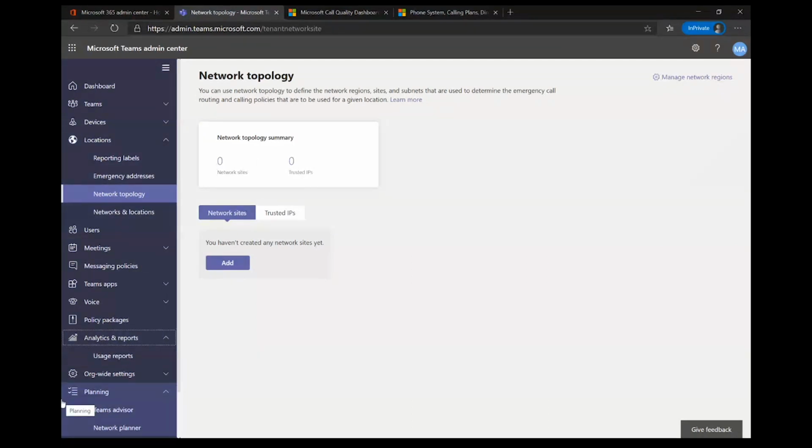Just while I'm in this admin center, I wanted to walk you through this as well, because there were some questions around how we turn things on and off.